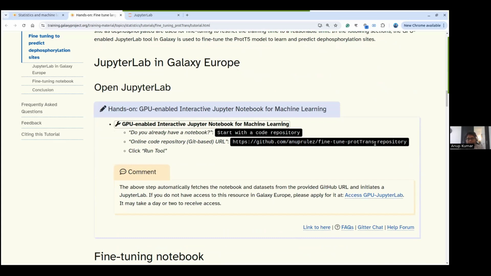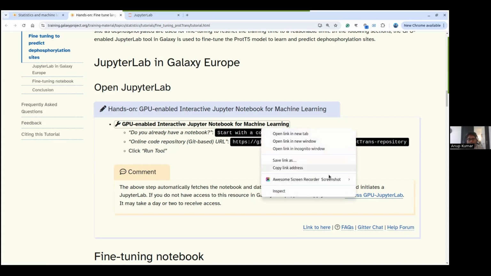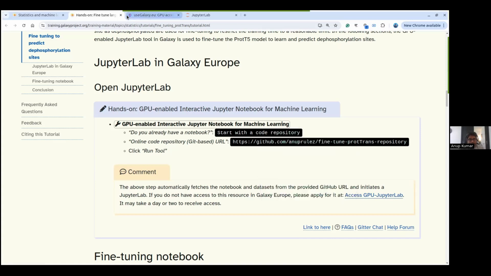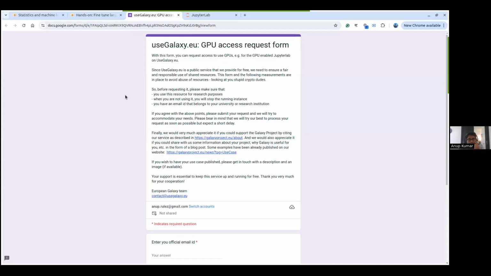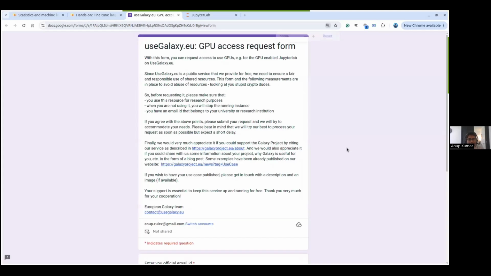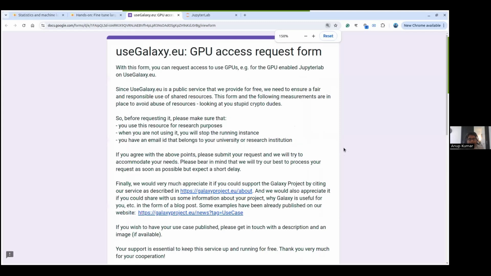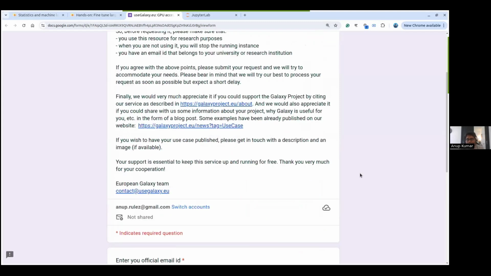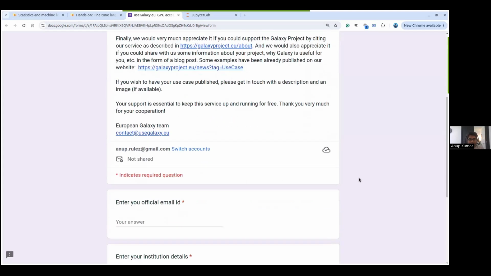To start a Jupyter notebook, users need to go through an access mechanism. Here at the bottom, we specify a Google form through which users can get access to use this tool. This is a very simple form that can be filled, and it takes a few days to get it approved by us, and then users can use this tool whenever they want.